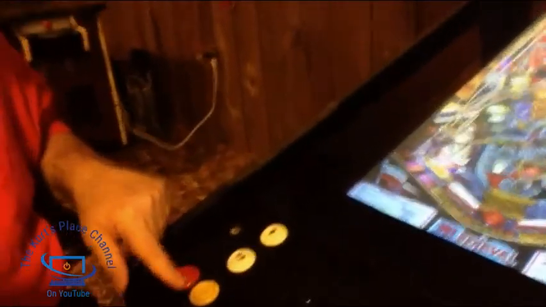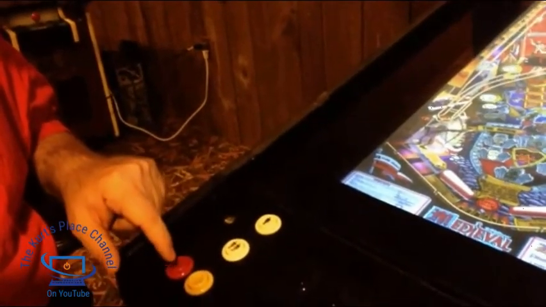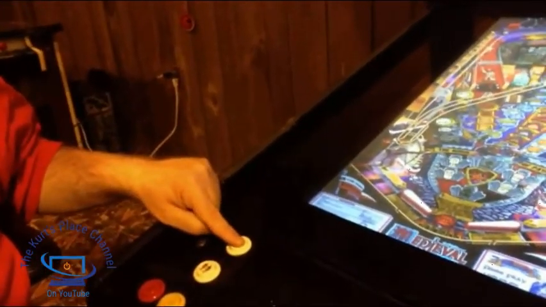I'm going to basically show you how I launch a game once I have it loaded in the game. Now, as you can see here, I'm currently running Medieval Madness right now. When I want to launch a game, basically I have the buttons hooked up. My credit button is right here. My start button is right here.